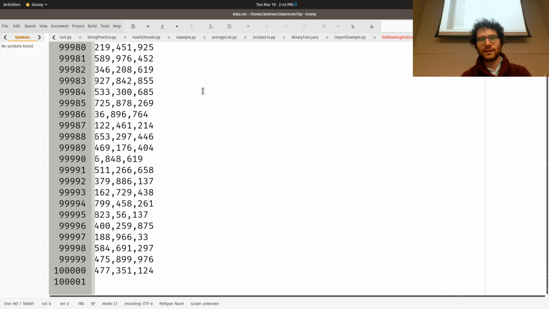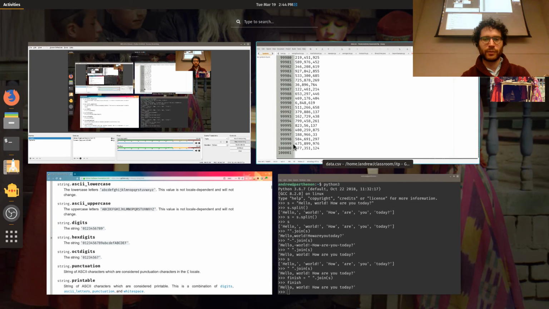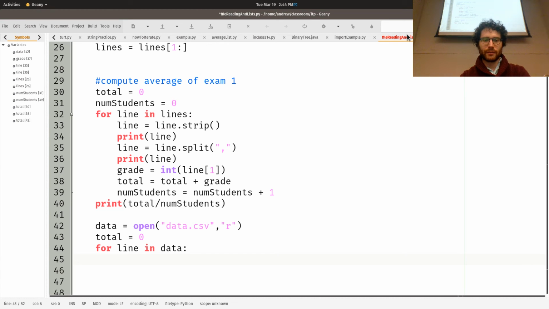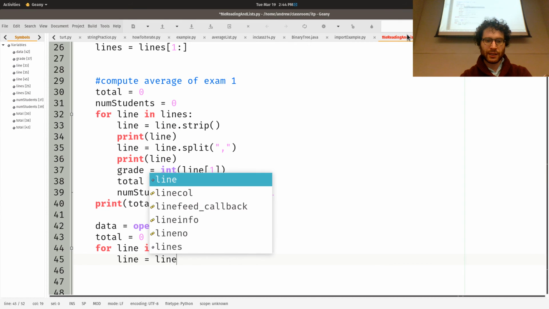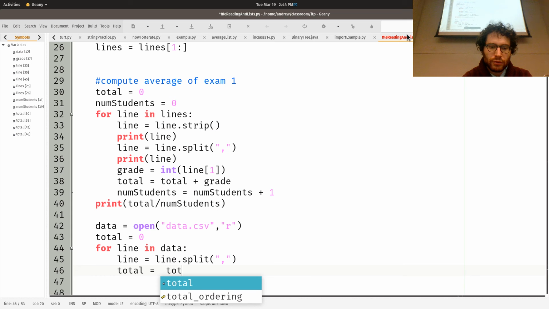So again, the data is split up, and I want to add up all the numbers. So it's number, comma, number, comma. So obviously I want to split across it. I want to use split again. Okay, number, comma, number, comma. So line is equal to line dot split on a comma. And then total is equal to total.